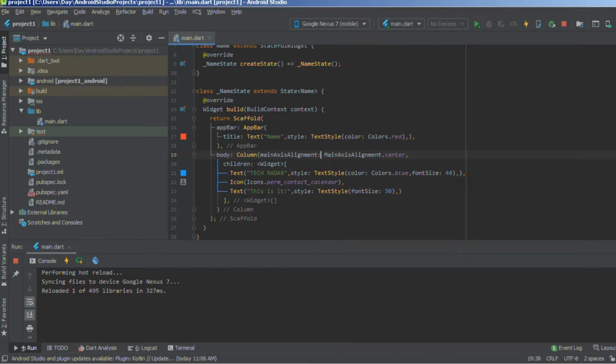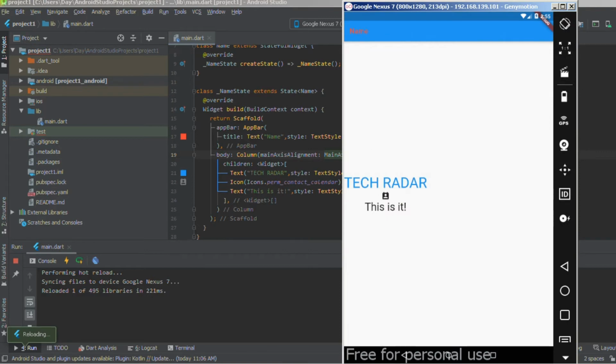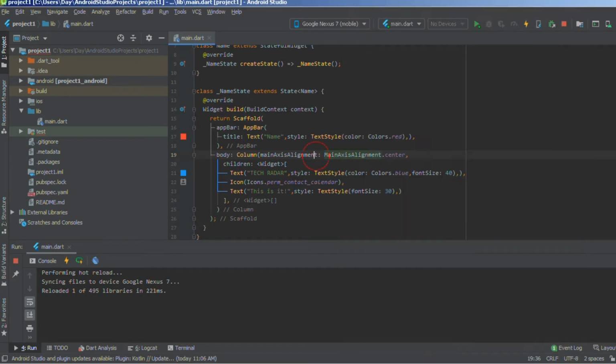So if I place mainAxisAlignment, colon, and then MainAxisAlignment dot center, and if I save this, you'll be able to see everything has moved to the center of the screen in a horizontal manner. In a similar manner, if you want to put it in the center in the vertical manner as well, you're going to put the same thing, crossAxisAlignment and CrossAxisAlignment dot center.